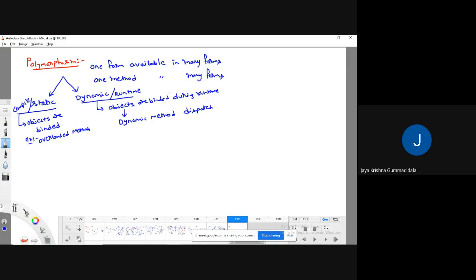Generally, polymorphism means you have some methods, we can call them original methods, which are available in one class, we call it the base class. And all the overridden methods are available in derived classes. This is a kind of polymorphism. Through the concept of dynamic method dispatch, I can achieve runtime polymorphism.